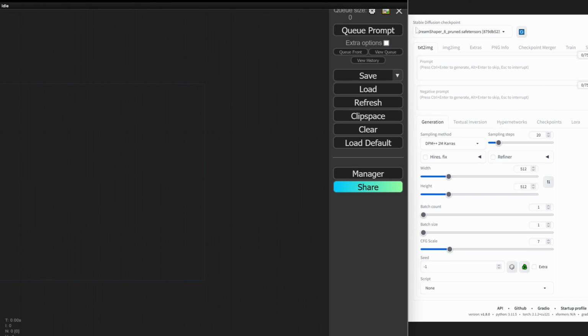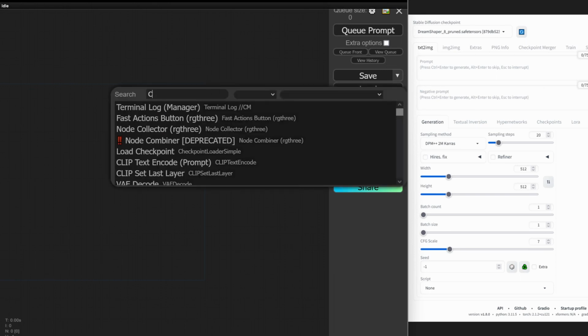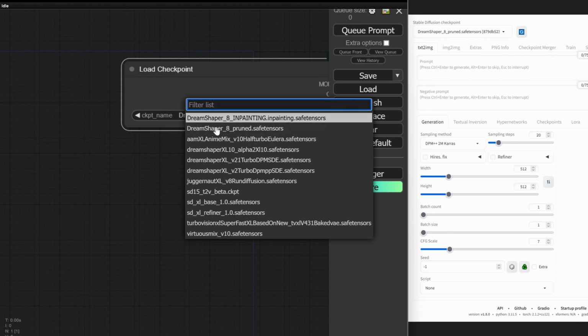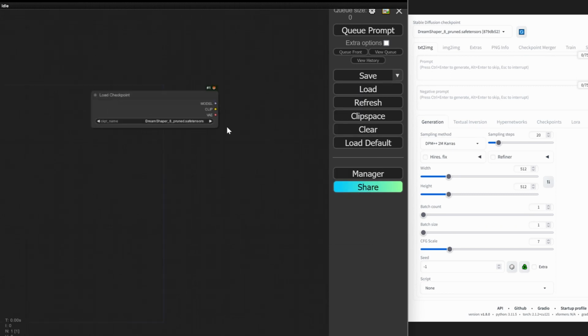All right, so first things first, we want to have a checkpoint selection, and that is fortunately in the defaults right over here, load checkpoint. Looks like I got Dream Shaper. Why not just match up the models? Okay.